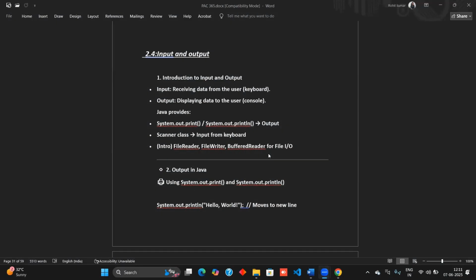Today we will be learning about input and output, and how to make input and output in Java. In every programming language you have to make the input, and for the input you will respectively get the output. In Java we do the same thing. Input is receiving data from the user, made through the keyboard with the help of the computer system, and output you can receive on the console. Java provides System.out.println or System.out.print as the output line for every output that will be easily available to us on the console.